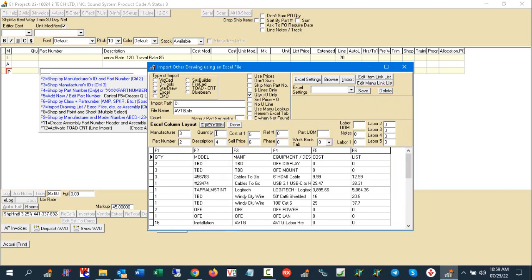Okay, so now one of the things you have to do is you have to tell the system what columns are the specific data. And in our case, the manufacturer is column 3. The part number is column 2. The quantity is column 1. Description is 4. Cost is 5, and 6 is list price or sell price.